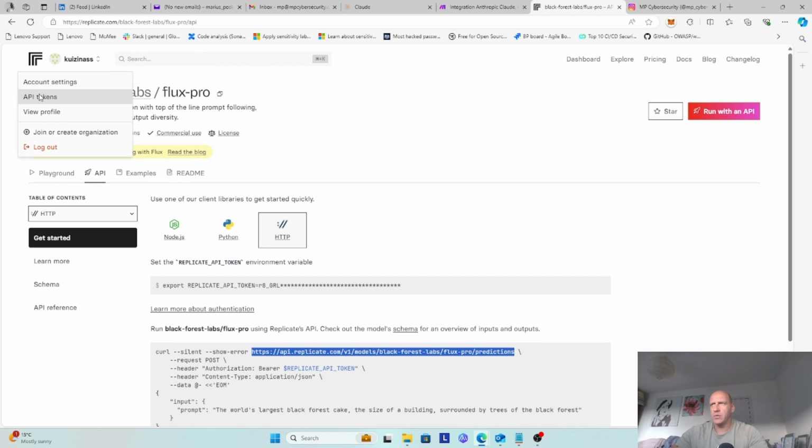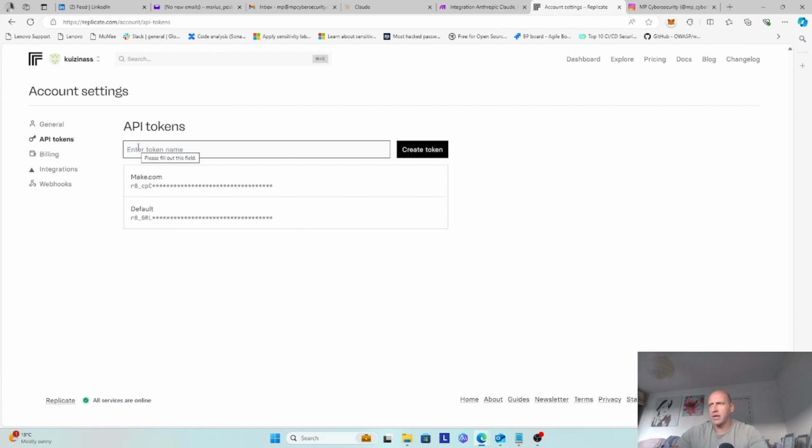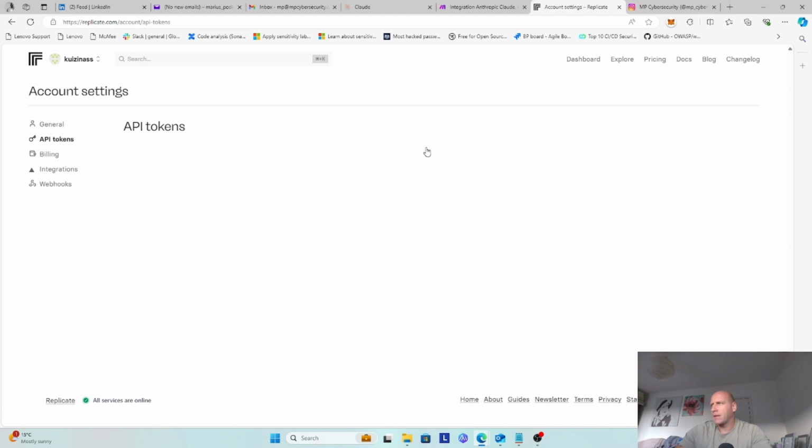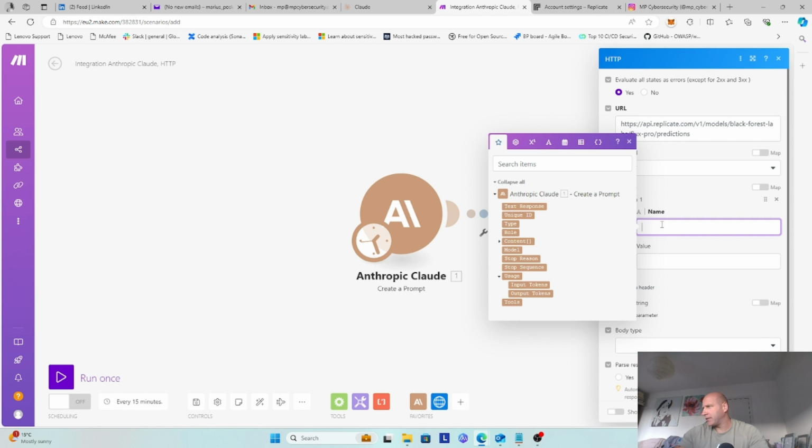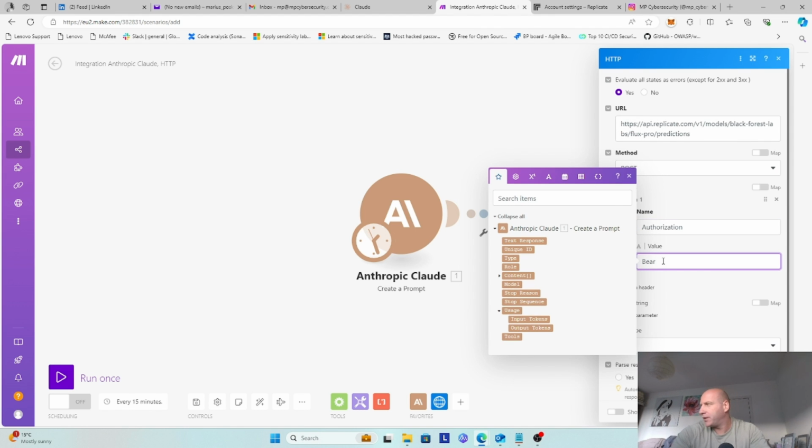So what we need to do next is, you can see this is my account. We need to go into API tokens and we're just going to create a new API token. I'm just going to call it demo. And we just need to copy that demo token and then we're going to add a header. So first of all, the first header will be authorization. And then we're going to put a bearer token, and then paste the bearer token. Don't worry, guys, I'm going to delete that token afterwards. This is just for demo, guys, for you to see.